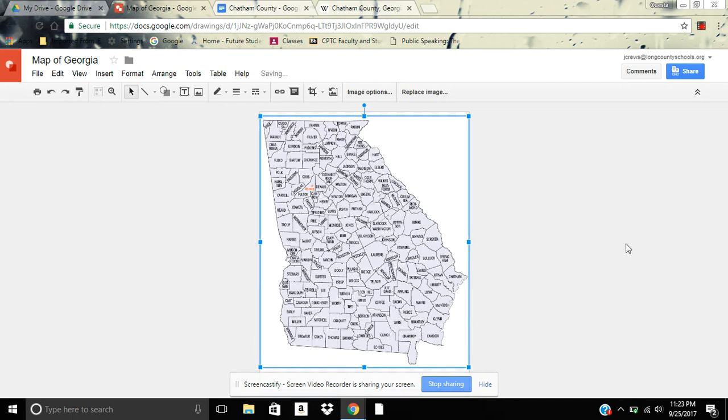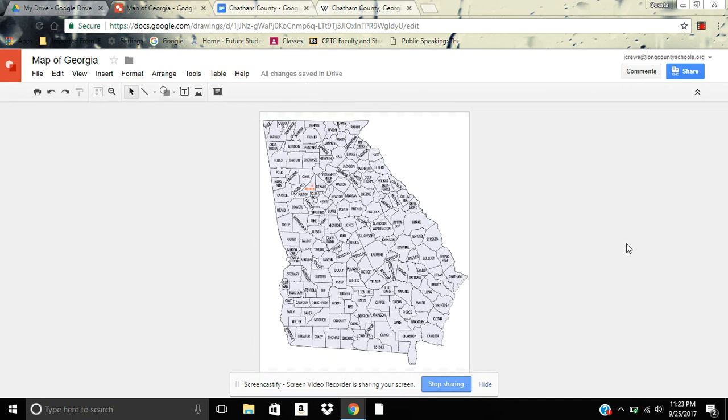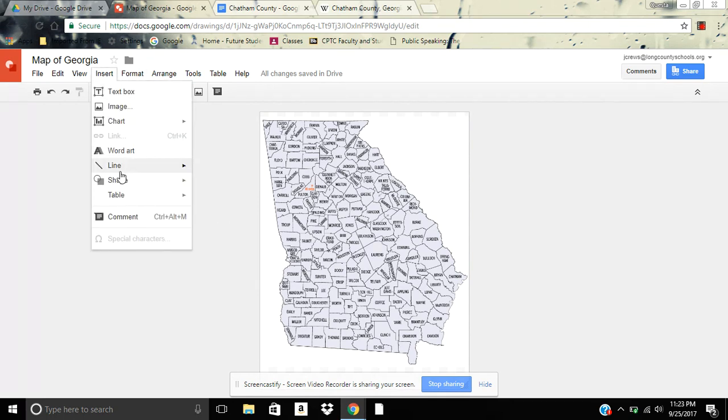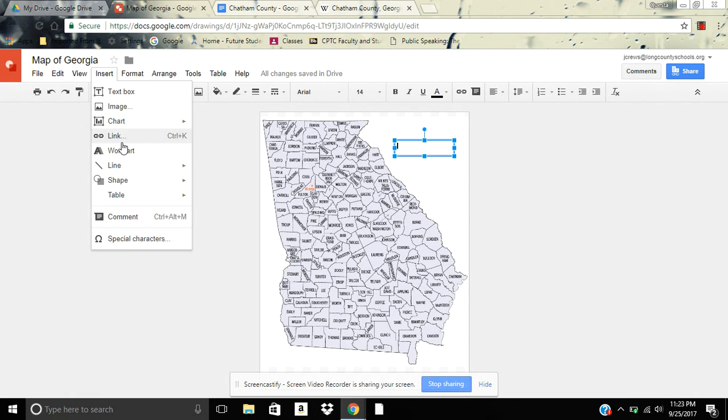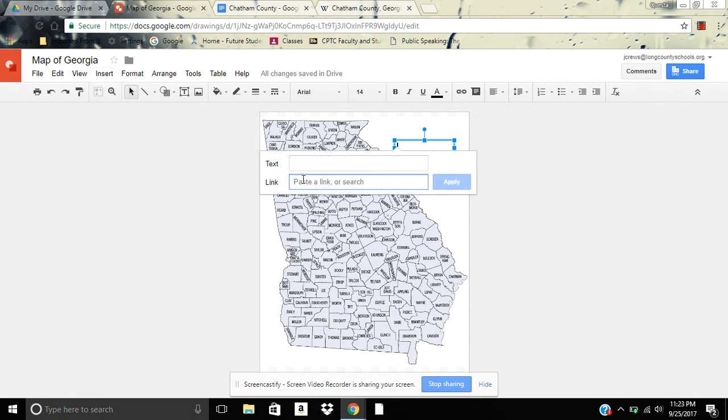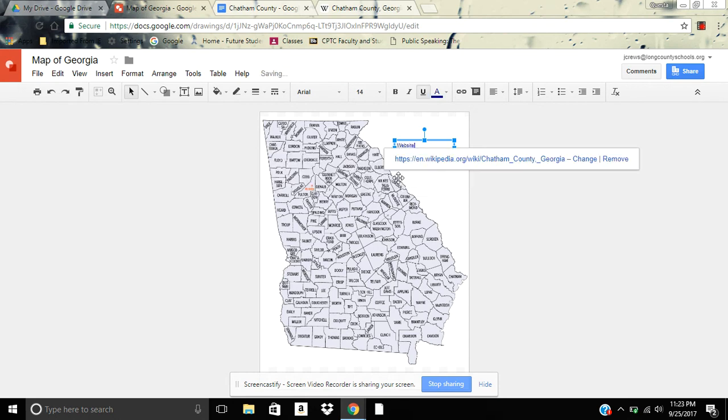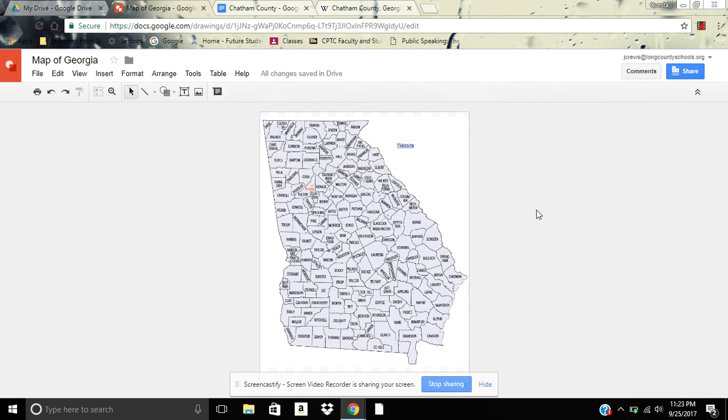Okay. Now, if I want to add a link, I can, of course, just add a link. I can come here to insert link. If I were in a text box, I could put my text box in, and then come to insert link, paste my link here, give it a name, and of course, there's my link. I could do it that way if I wanted to.